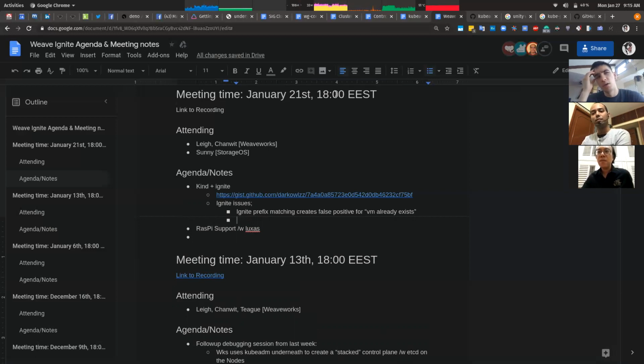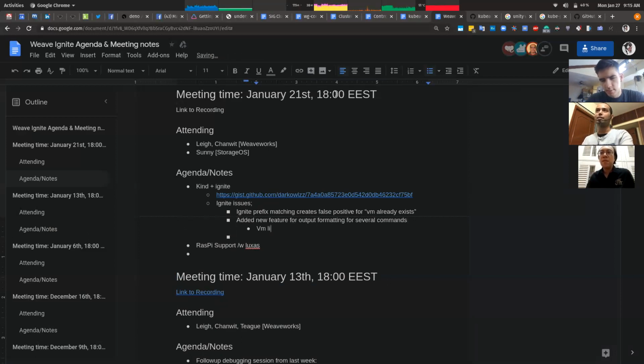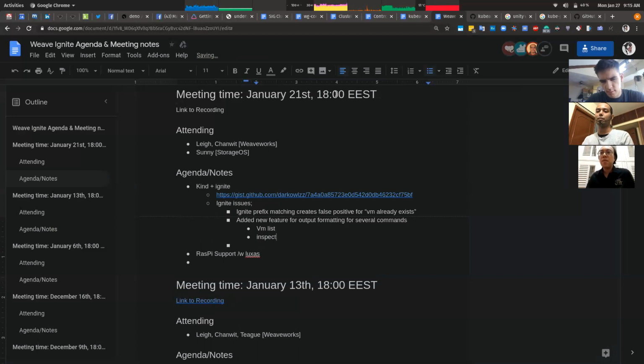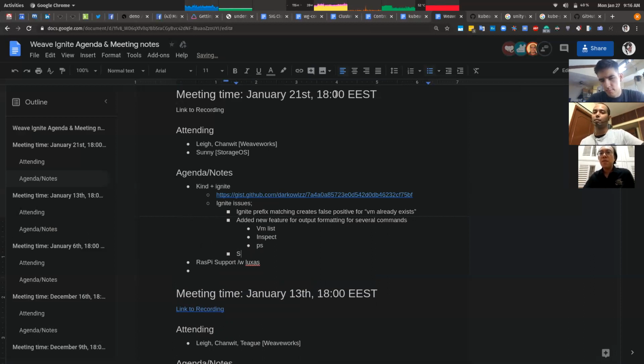We merged a filter, but not format. Okay. Another contributor added an intricate VM filter. So you added a new feature for output formatting for several commands. For this, I just needed it for inspect and VM PS. For VM list and PS? VM list and inspect. Yes. And the third feature that I needed was setting labels when you create a VM, because those labels can be used by Kind to identify which VM is for what purpose, like worker or control plane.